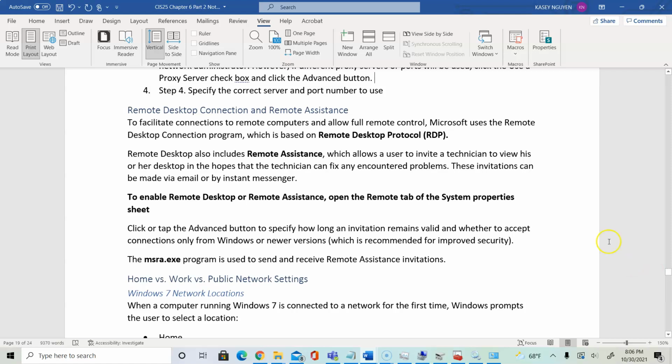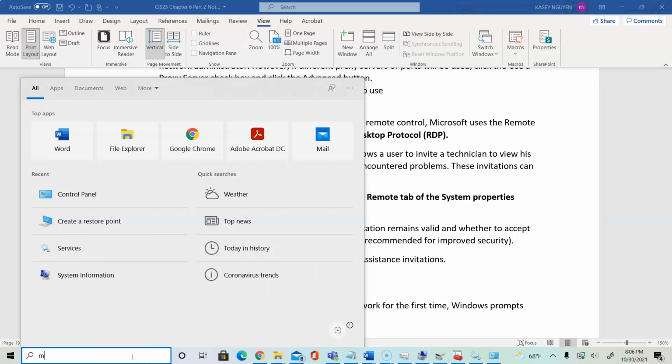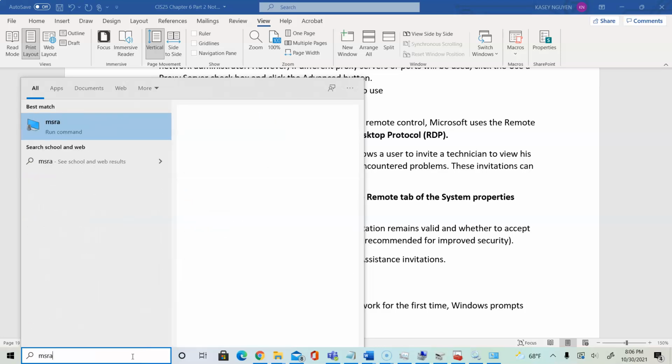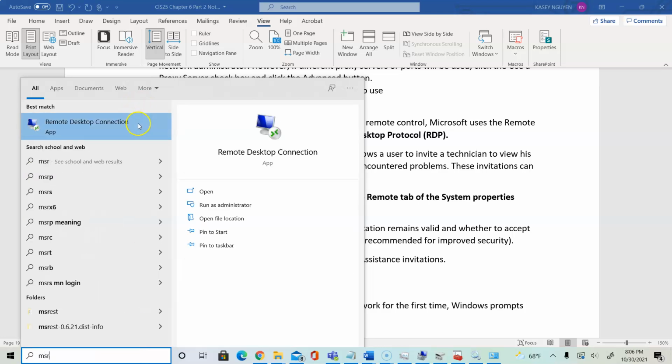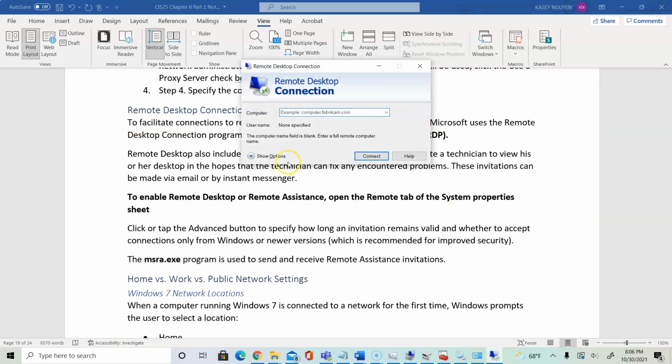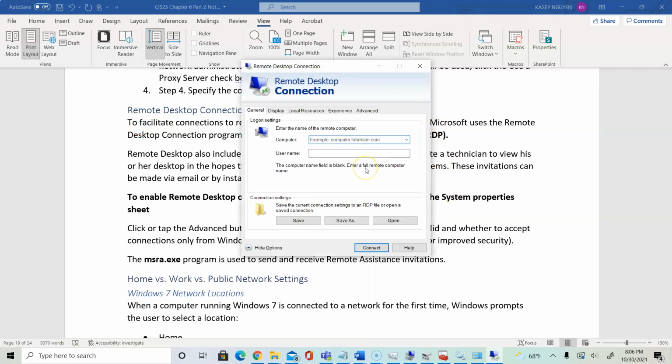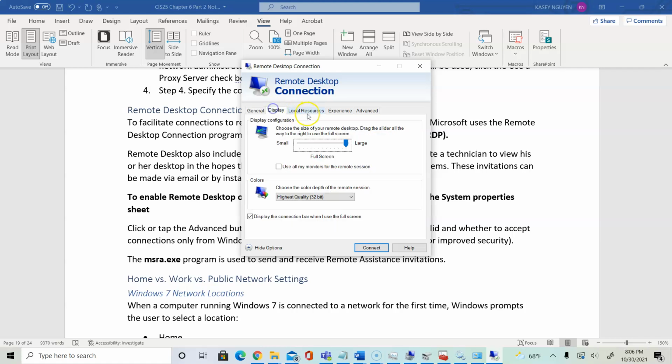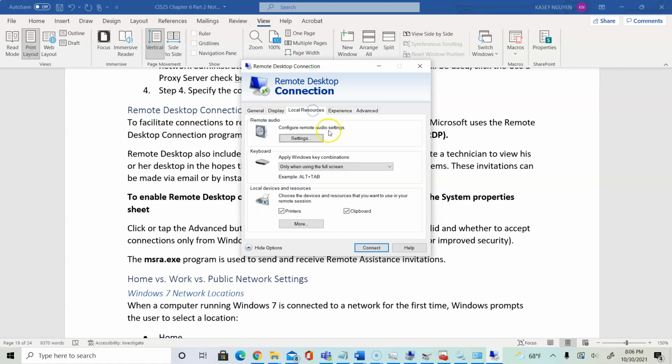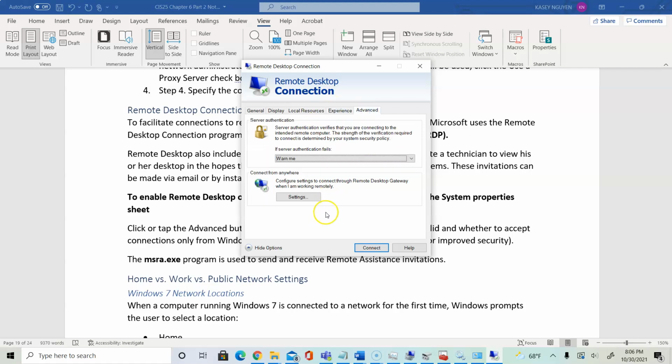So to run Remote Assistance, you simply search for msra.exe. And this is what you would see. You can click Show Options, and then you can put in the information. Now we can manage how it would look in the settings for that. And then in the advanced, you can also set up how you want it to notify you.